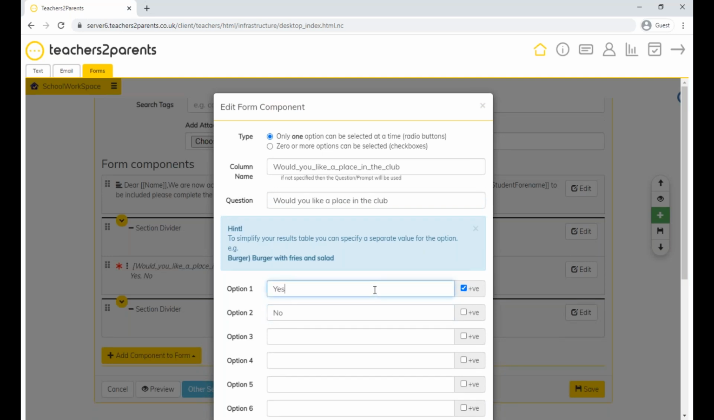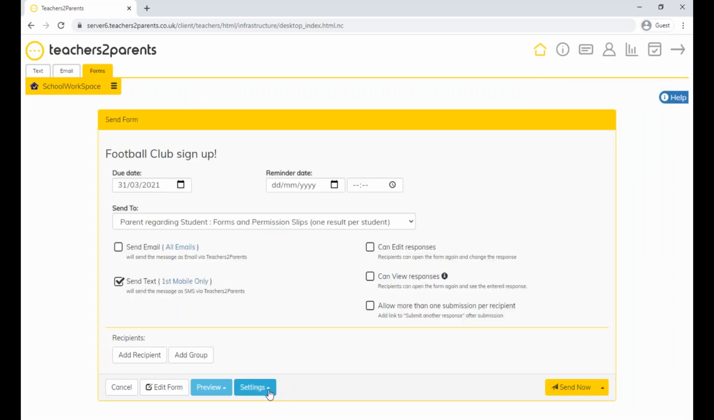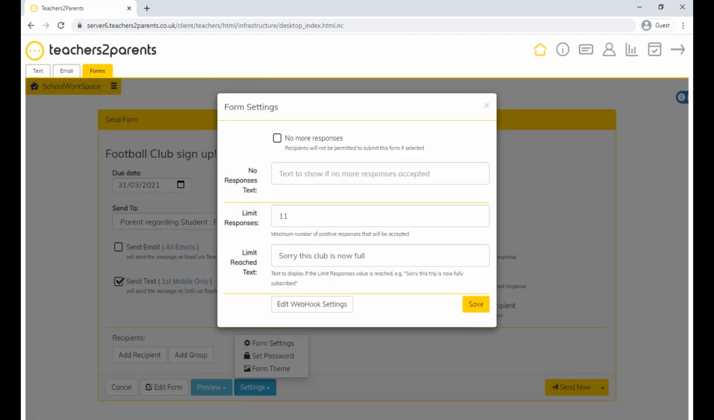And if you are wanting to limit the amount of yes responses that you do get from parents within this form, all that you have to do is just tick this box to say that it's a positive response. Once you've done that, when you go to the sending page, you've got settings and form settings. In the form settings, you can then set how many responses you want to limit it to. So this will limit the amount of positive responses that you accept. So this one is taking 11 spaces.